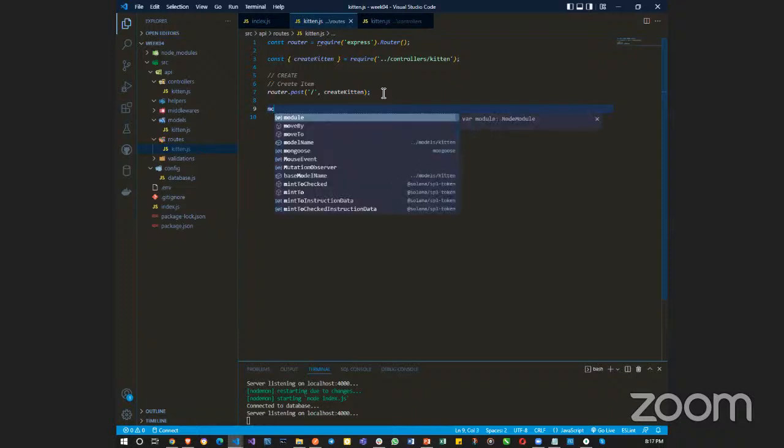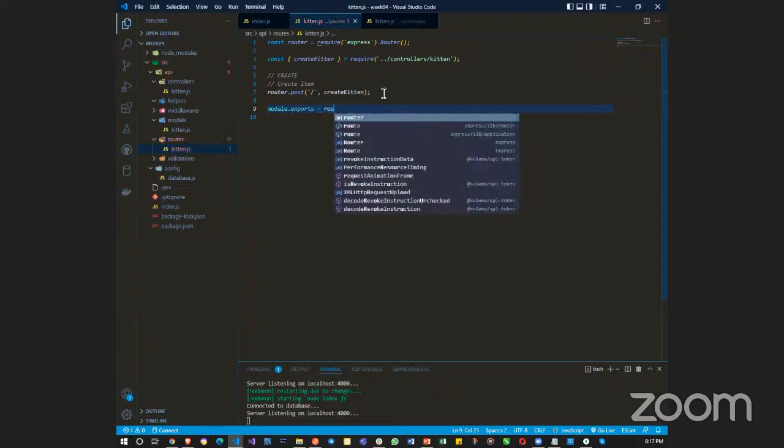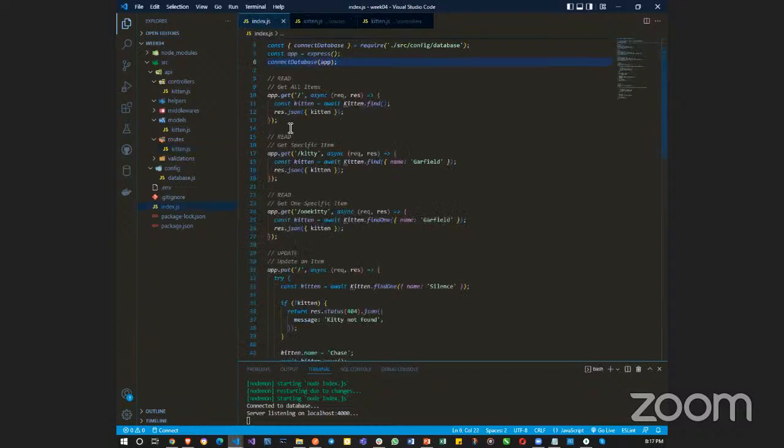So we can then do module.exports again. Module.exports, then we could just say it equals the router. So we want to export only the router, and then you can import the router in index.js. Okay, so importing the router in index.js, there are different ways to go about how you import the router.